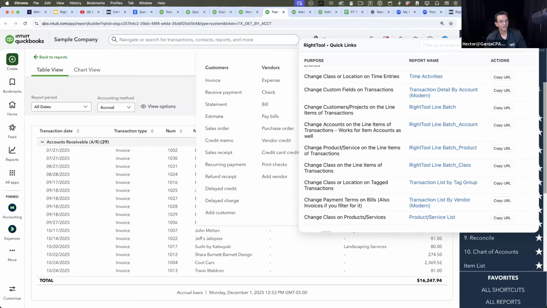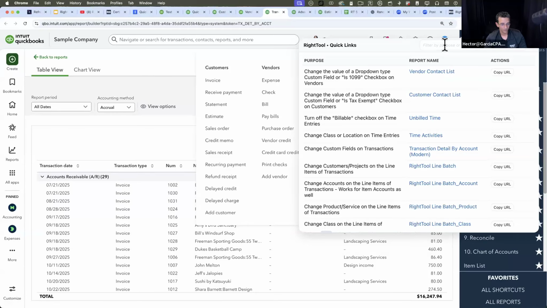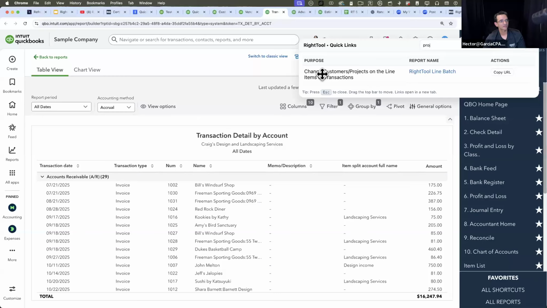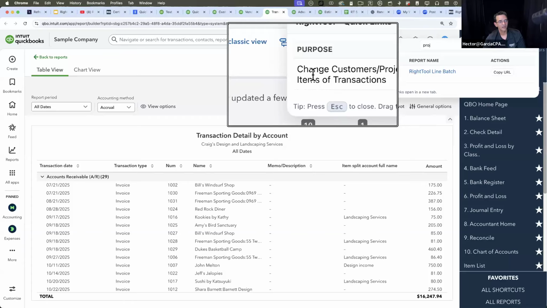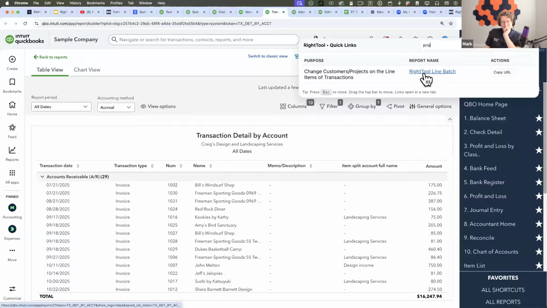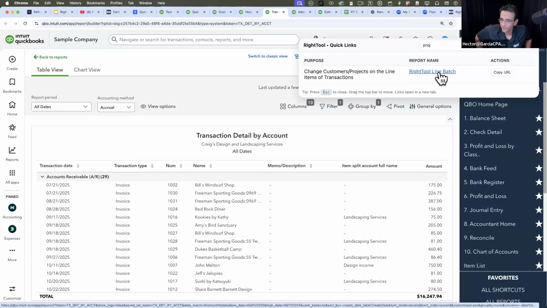There's also all sorts of flexibility there. One of the most popular ones is anything to do with the customer or project. This one's called change customer projects on line item in transactions. This one used to be available via direct hyperlink on the reclassify screen. That's not available anymore, so we have to go through this process. But this is the official place where we can do batch editing.